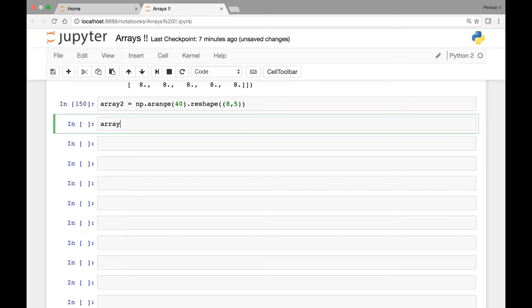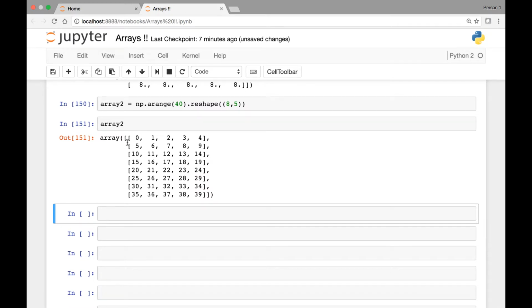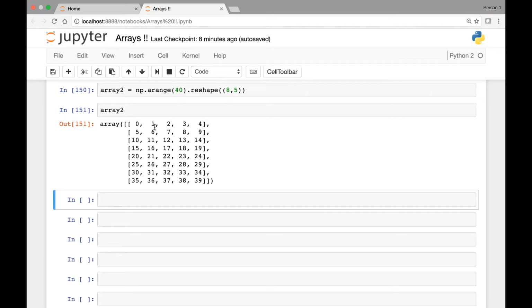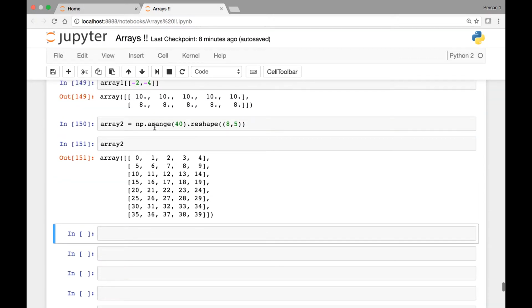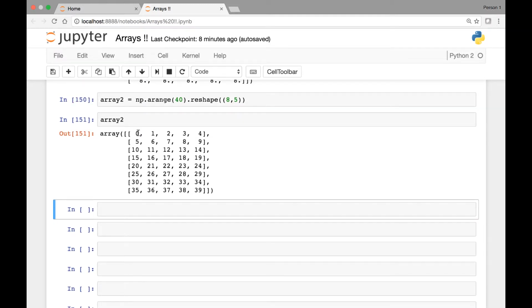So if we call our array2 object, we have 8 rows, 1 2 3 4 5 6 7 8, and each row has 5 elements, 1 2 3 4 5. So that's the reshape method. We can call the reshape method on our array object. Now what I want to show you is, let's say I want to grab the elements 5 and 11. How can I do it?